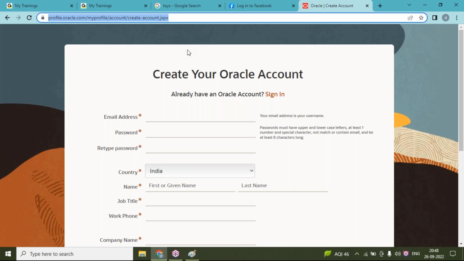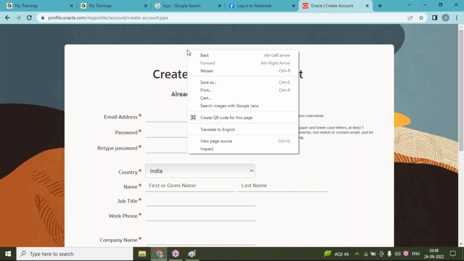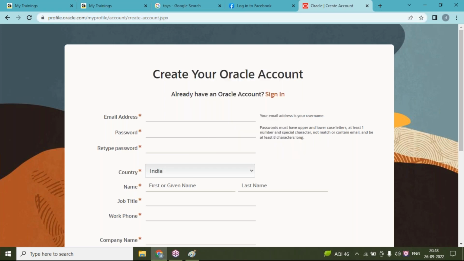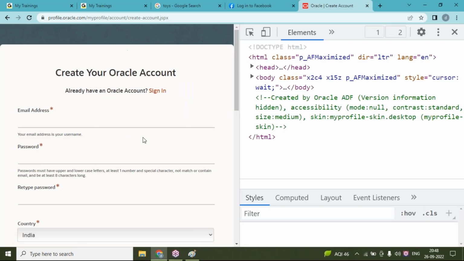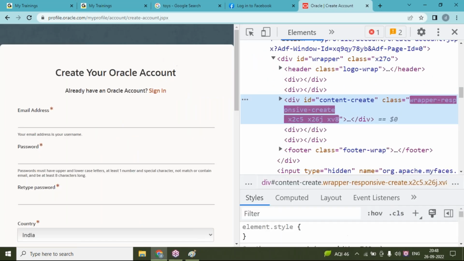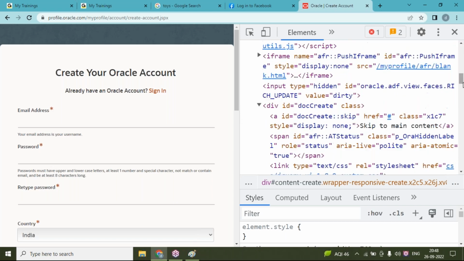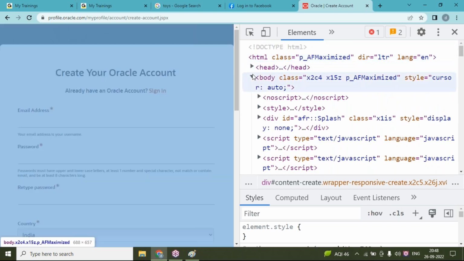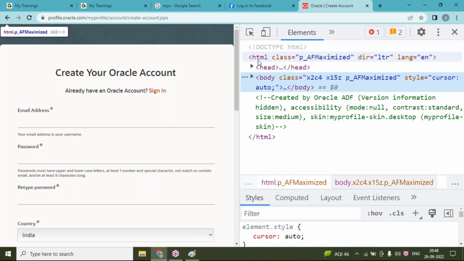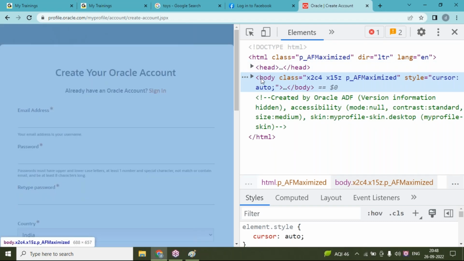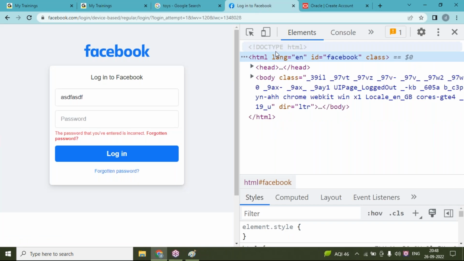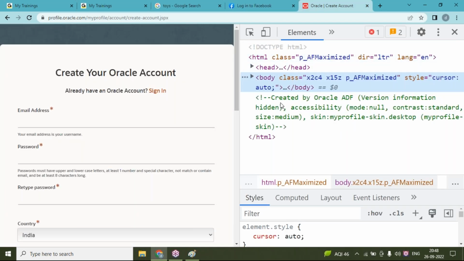So is it using any front-end programming or not? Right click, inspect element. Whatever you can see in that view part is developed by HTML. If you don't believe it, check it here. Doc type HTML, head and body. Practically, you can see that every web page has doc type HTML, head and body.